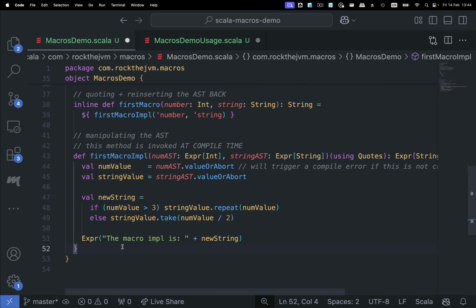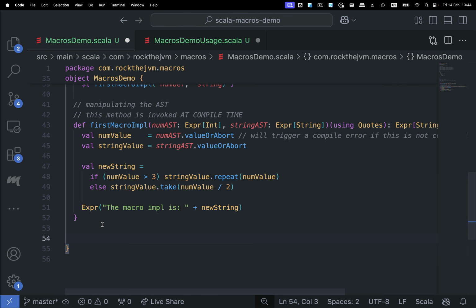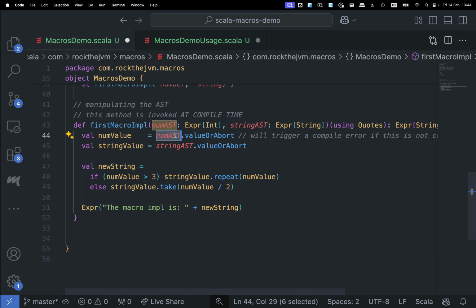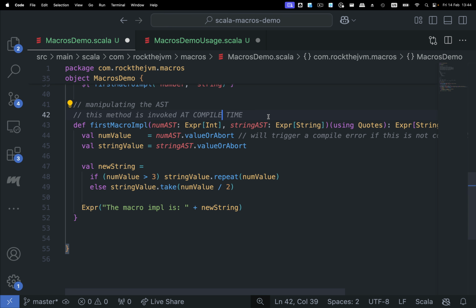All right, cool. Now, there are many things that you can do with expressions, many things that you can do with these ASTs. And in the macros and metaprogramming course, I talk at length about what you can do with these exprs. This is a bit outside the scope of this video, but I want to show you some capabilities. For example, quoting and quote matching. So let me show you what I mean by this.